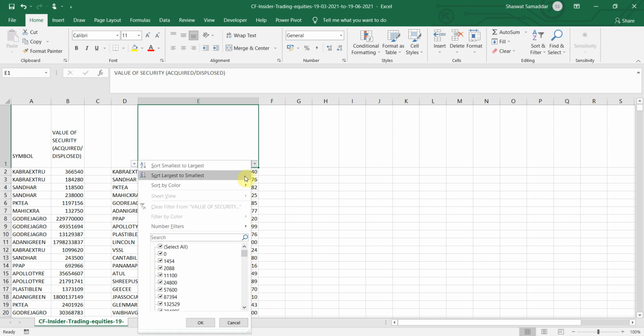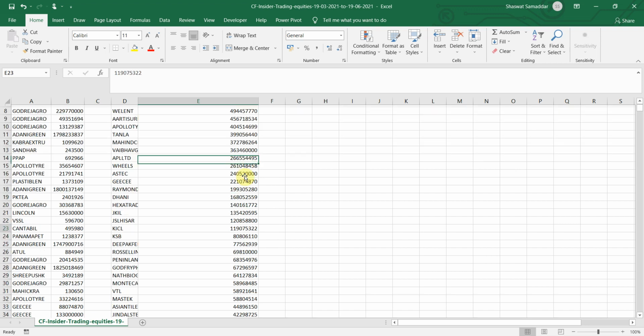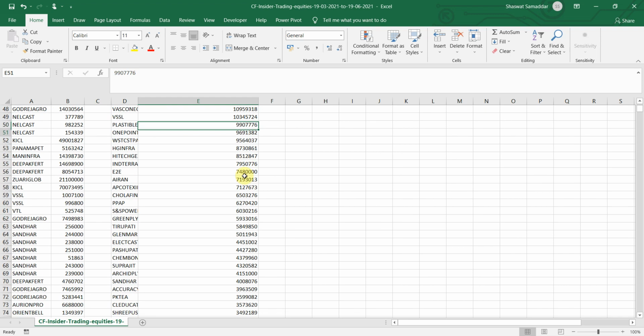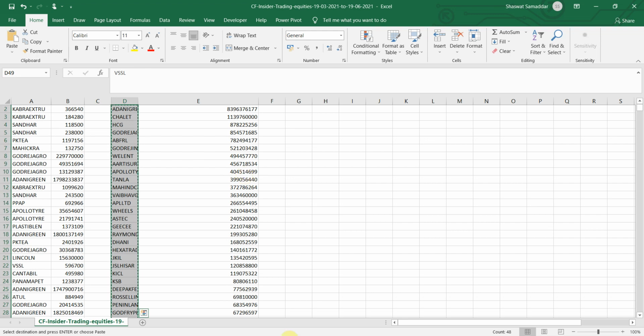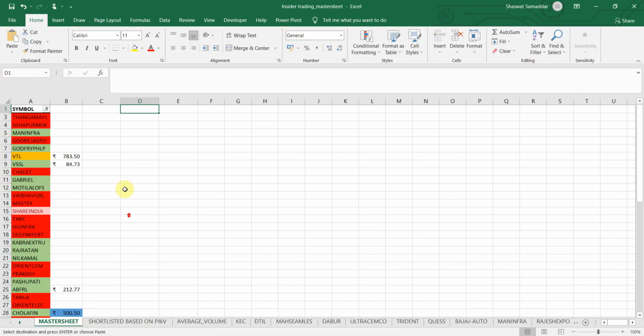So I'll apply the filter largest to smallest in this value of security column and I'll just delete all the symbol names which have a value of security less than 1 crore. I will copy this down and we will move back to our insider trading master sheet.